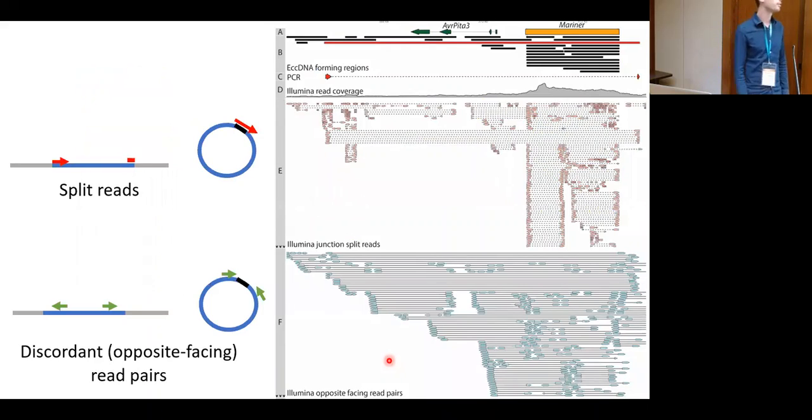Then we do reference-based eccDNA calling. To do this, we're using two different kinds of evidence: split-mapping reads that come from the circularization junctions, as well as paired-end reads that face the opposite direction from each other. Here you see some evidence that I've combined, the split reads as well as the opposite-facing reads that support these eccDNAs that I'm showing in this plot. We also validate some of them by PCR to make sure that we're getting them right.